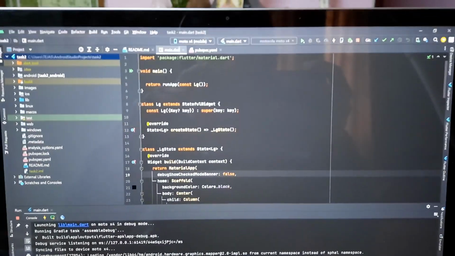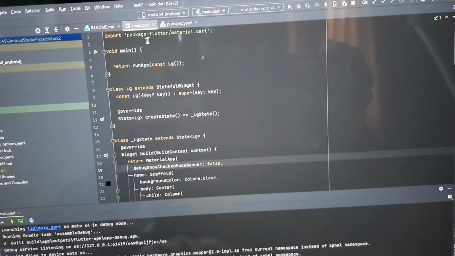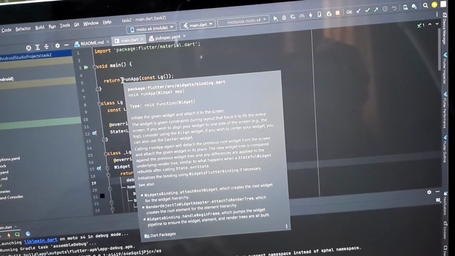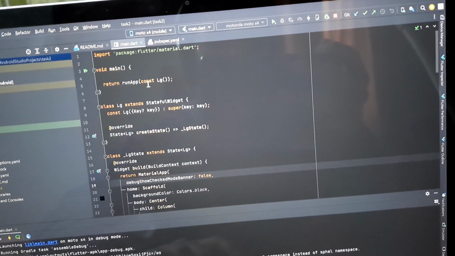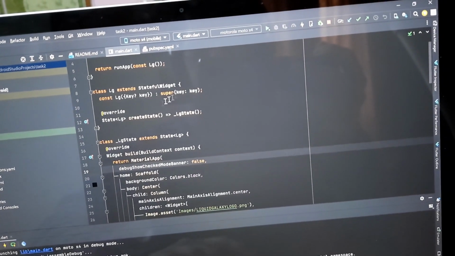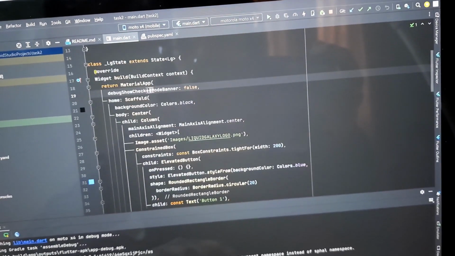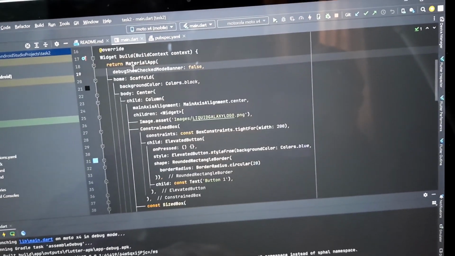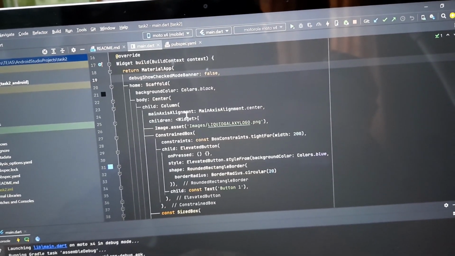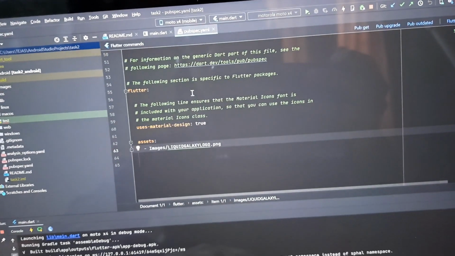And this is the app I use, Android Studio, and I imported the package. I will explain the code. I imported the package, and this is main, and here in main I'm returning this LG class, and this is a stateful widget. Here in LG we have a material app and then a scaffold, and in the body I have the image, and the image is coming from asset, and here I have put the image.